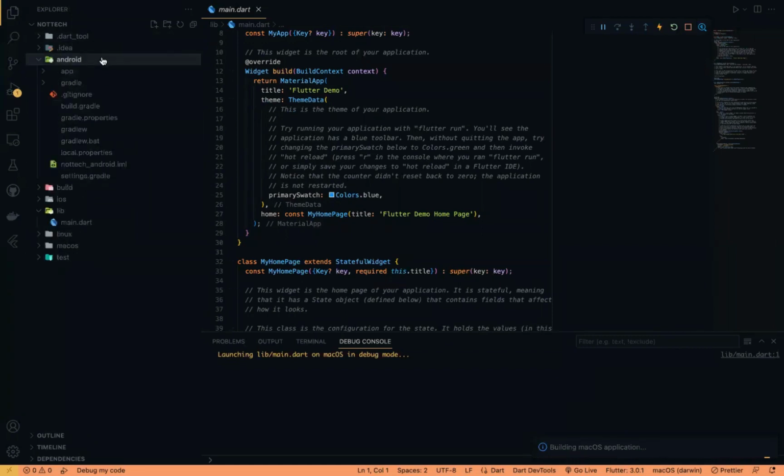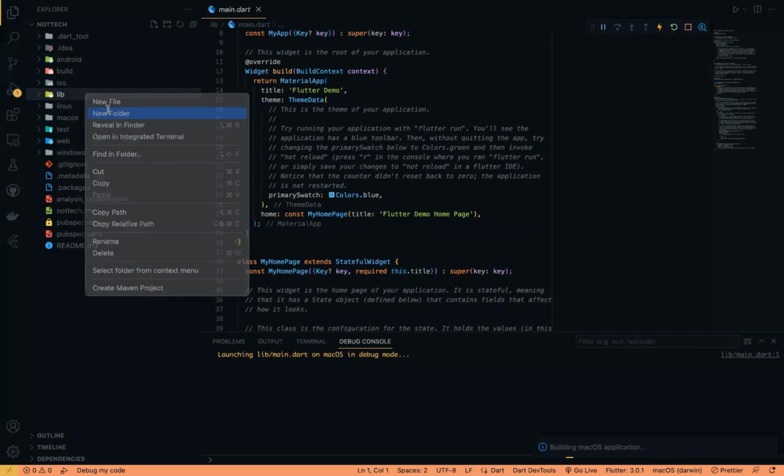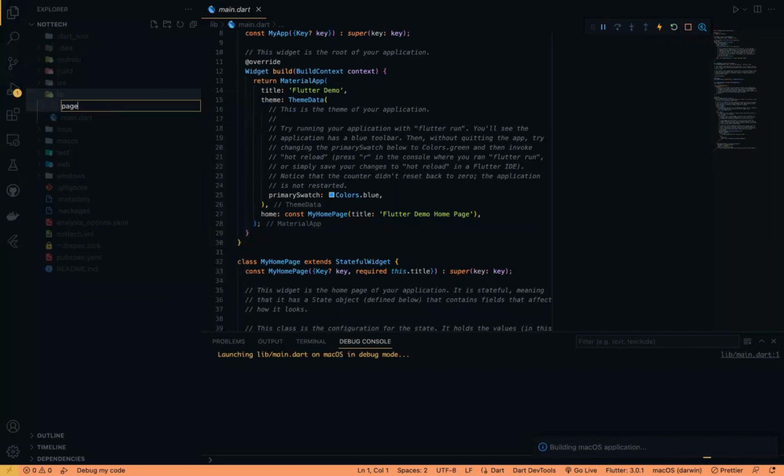So here is where the Android files are saved. Here is where the iOS files are saved. The lib folder is where you have most of your files. So maybe if you want to create a login page, you create a new folder. You can name it pages or anything. Then let's have a file. We'll name it login.dart.